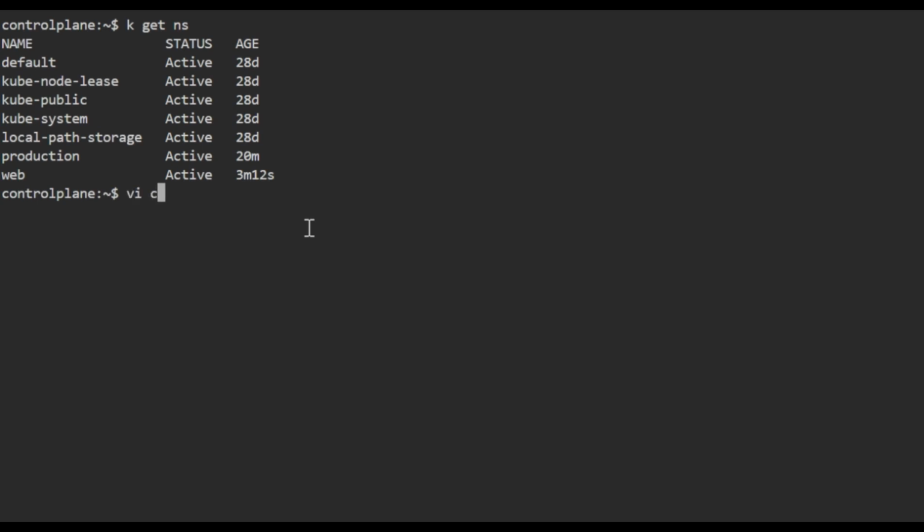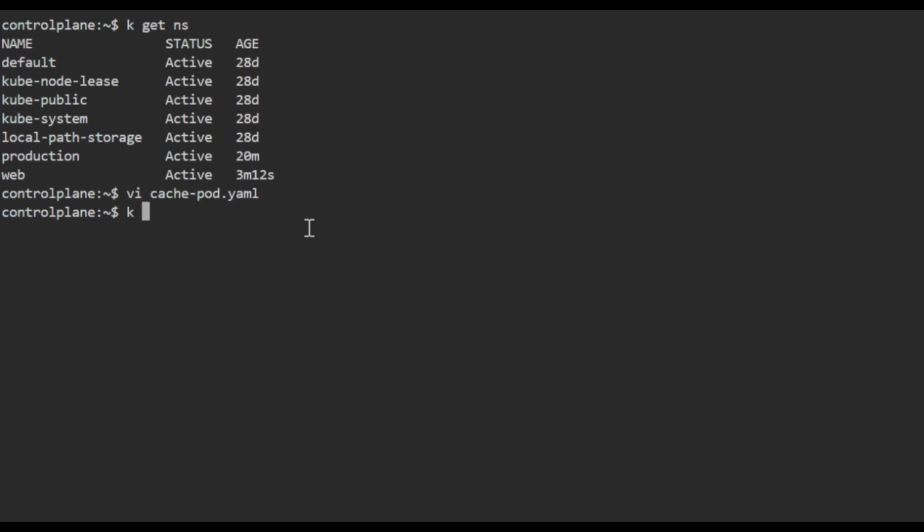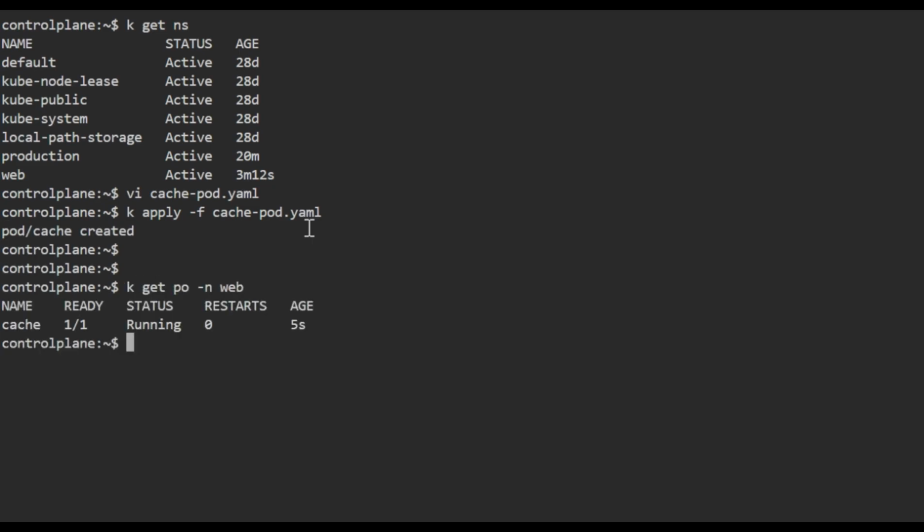So vi cache pod.yaml. Okay, I don't think this image exists from this repo, but let me just remove it. I've just used this image only. And let's verify the pod. Okay, the pod is running.